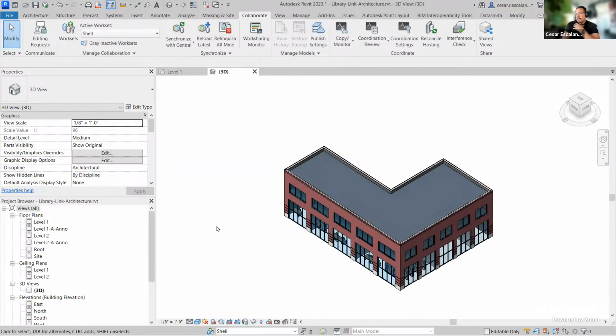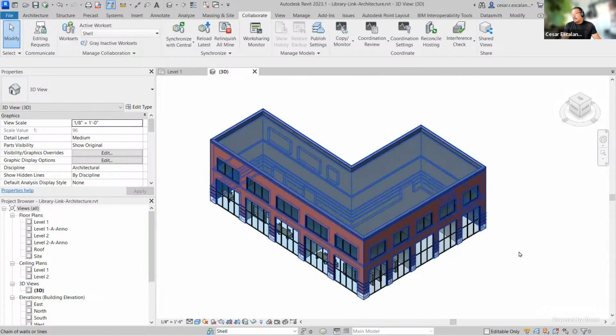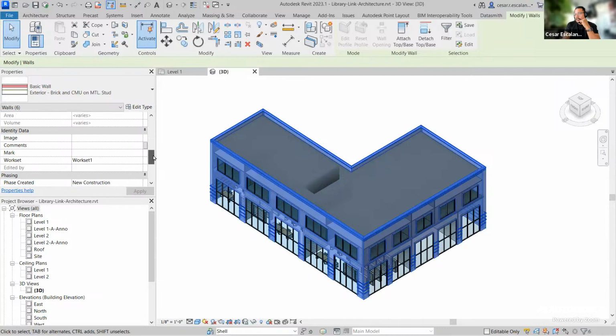I'm not done yet. I need to make sure that I assign all of this to the appropriate work sets. For example, I'm going to select all the exterior walls. All I did is hover over and select all of them. And these walls and all the nested elements inside a wall will be assigned to the work set shell. And I apply it.